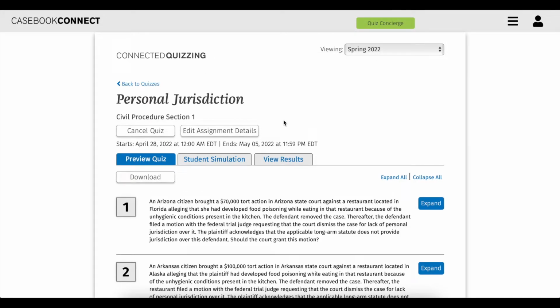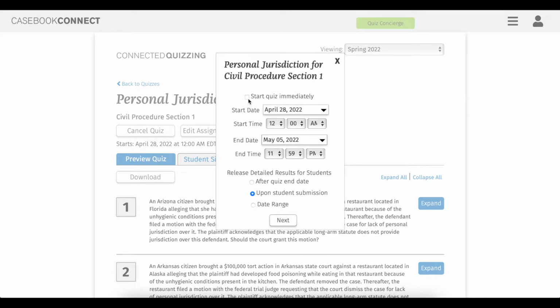When you schedule a quiz, you can cancel at any time before the start date, as if it was never assigned. Or you can choose a new start and end date by clicking the Edit Assignment Details button.